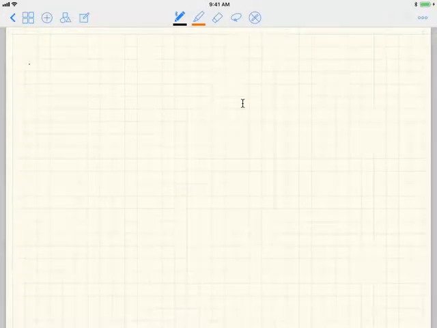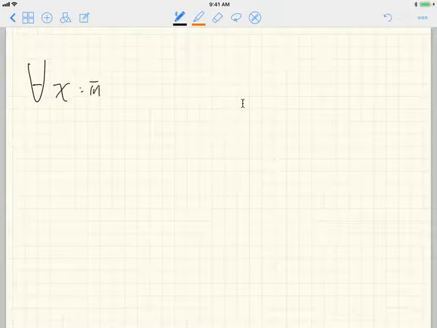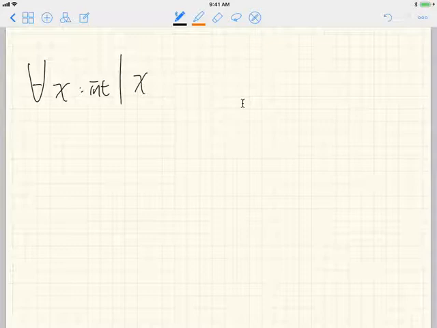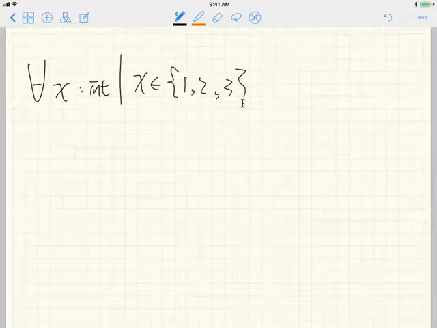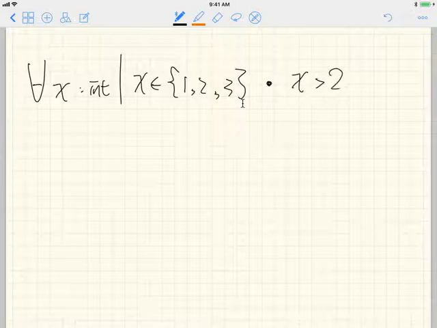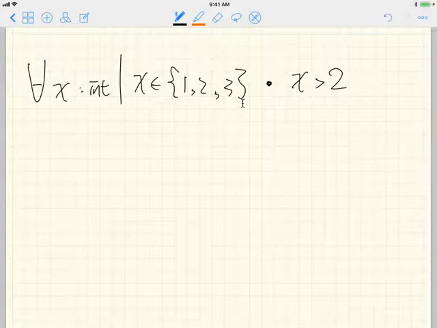If I say for every x integer, I'll just use int over here, such that x is in the set 1, 2, and 3, it is the case that x is greater than 2. Is this universal quantification true or false? False, because which one can be the counterexample? Over here, right? Okay, just a warm up.